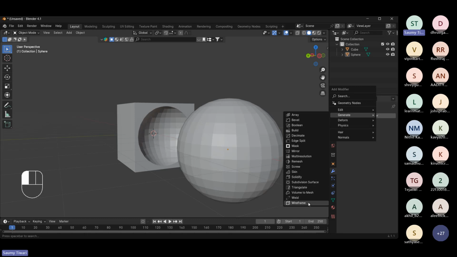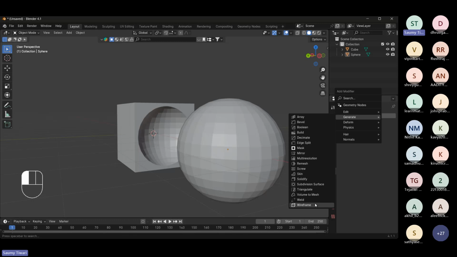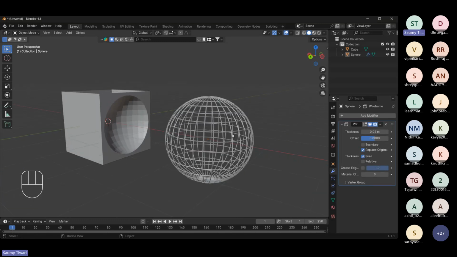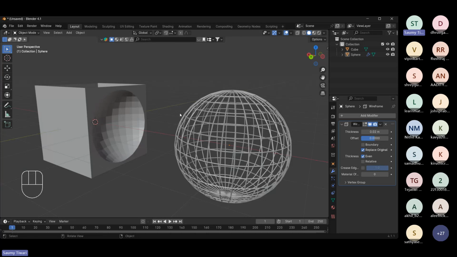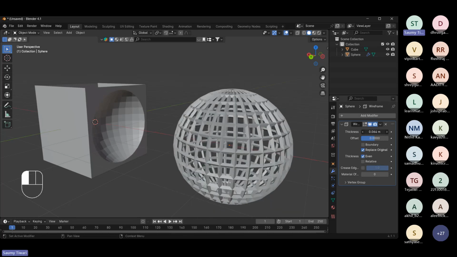Okay, this one is Wireframe. If you want to convert this solid into wireframe, you can press this Wireframe. Now you can see the wireframe mode of this solid display. Okay, this is to control the thickness. If you increase this, it will increase.